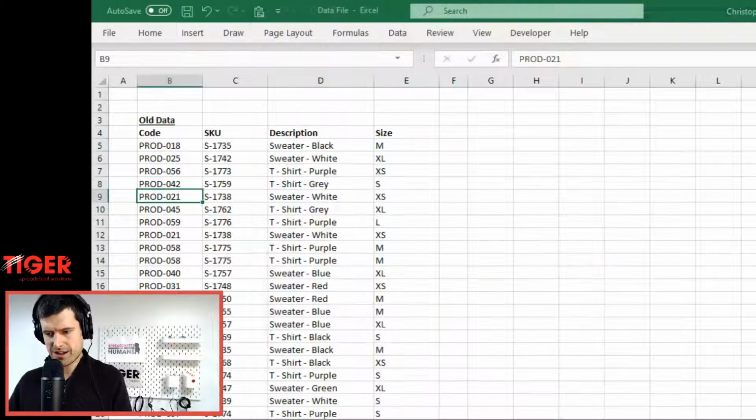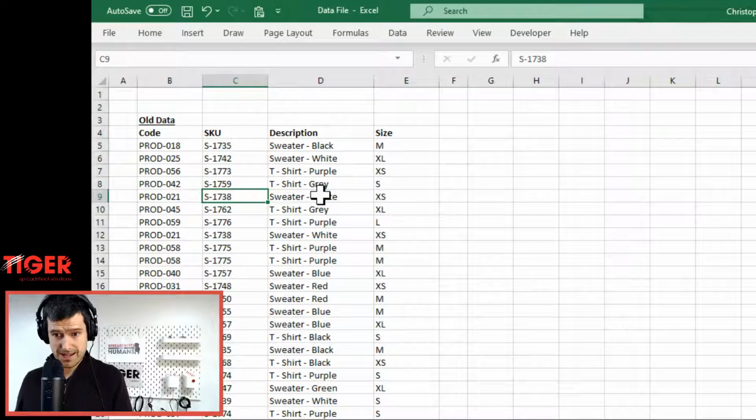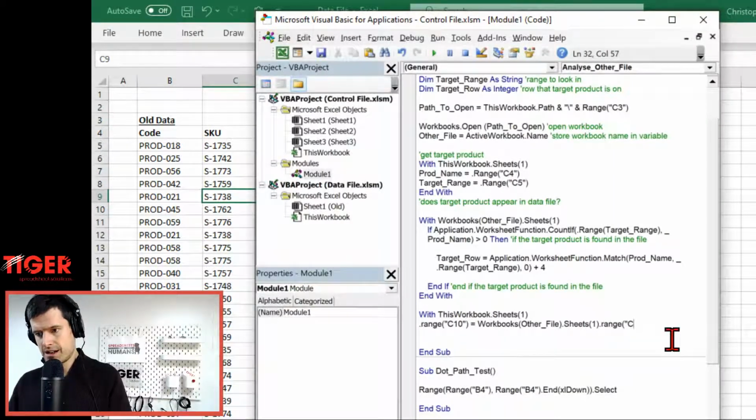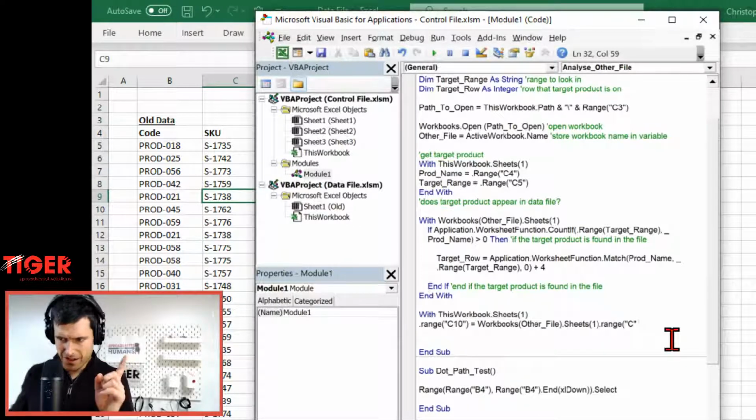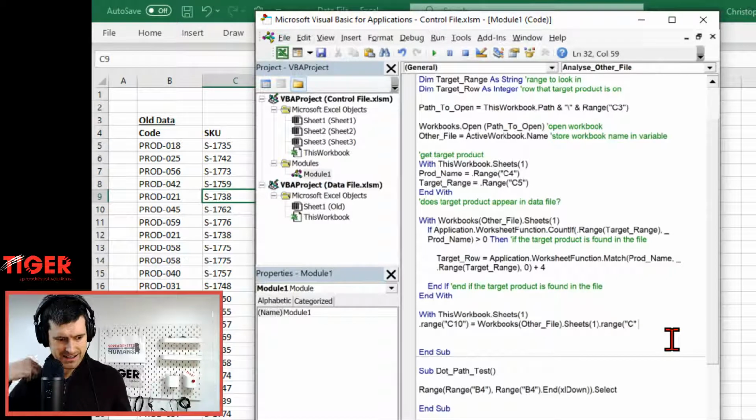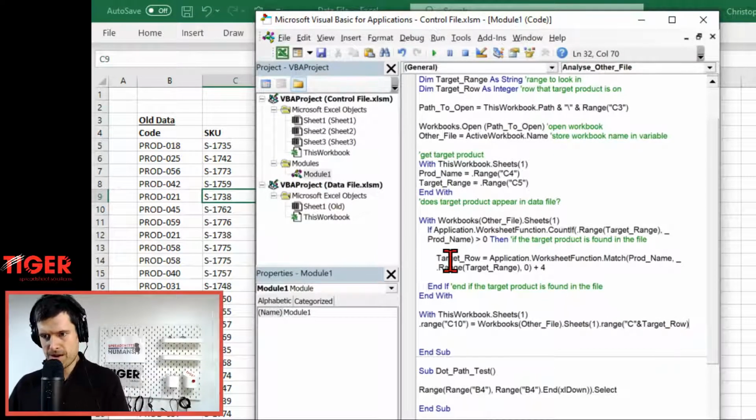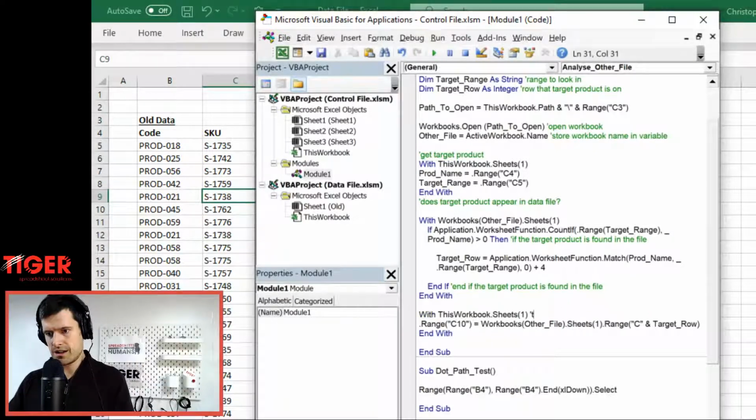Let's go back to the data file, and the SKU is in column C. So we're going to say C and then concatenate that, and can you see the final step here to really get everything working really smoothly. So we're going to concatenate that with the ampersand and then the target row variable. Remember, we've got some information stored in there, and then end with. And here we're going to transfer info about target row to first file, to control file, more accurately.